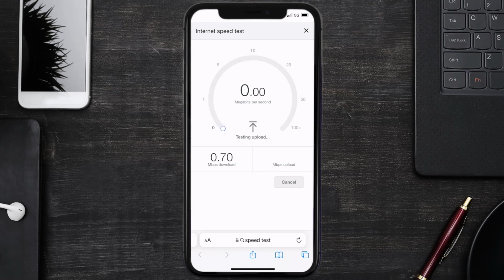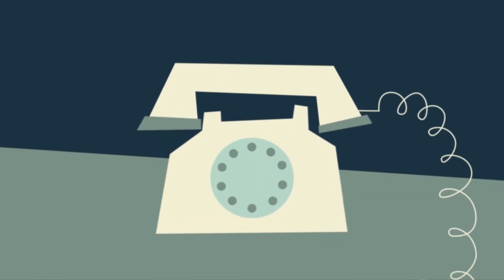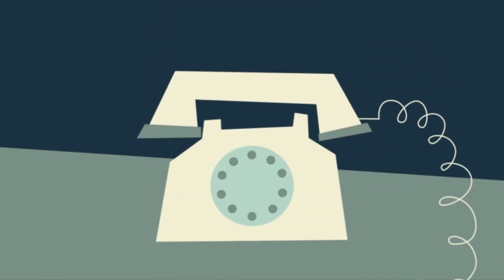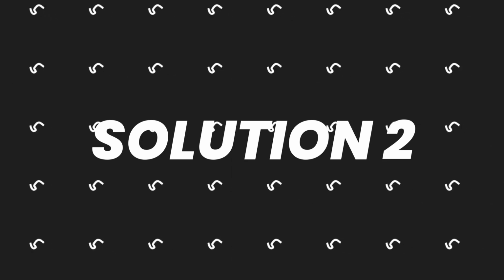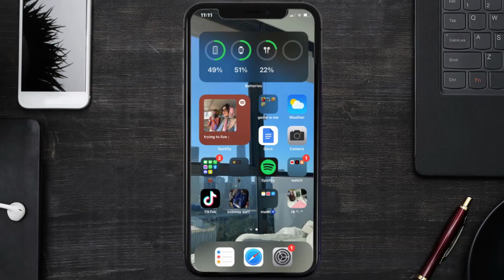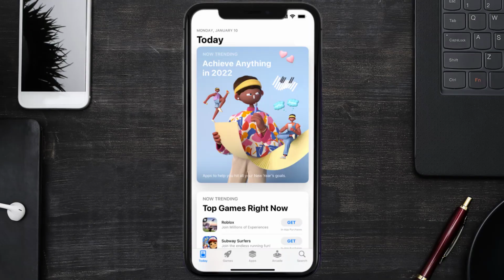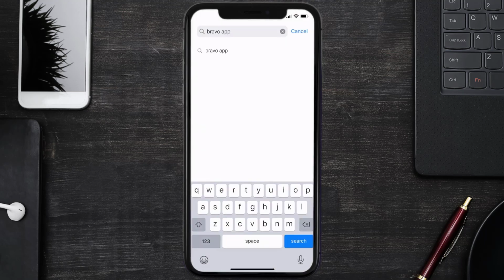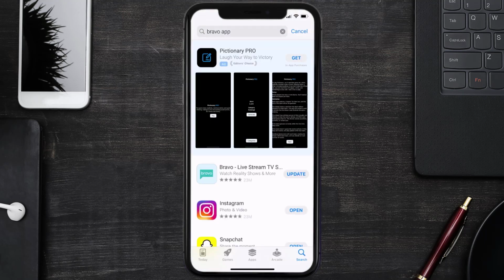If your internet speed appears to be unreasonably low, then you may need to contact your internet service provider for help. This should fix the issue, but if it doesn't, then you need to make sure you're running the latest version of the app. Open up App Store on your device, and then tap on this search icon in the bottom right corner. Then search for the Bravo app. And if you see this update button right next to the app name, simply tap on it to make sure you're running the latest version of the app.